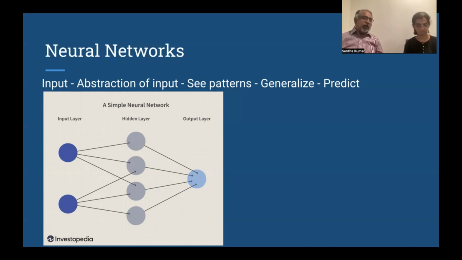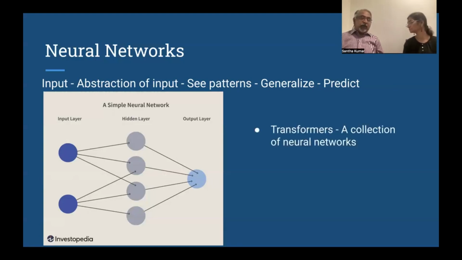And then the model sees the patterns, generalizes it, and then predicts it. Explain about ChatGPT. Okay, so as I said, because there are a number of neural networks that are used in large language models, a collection of neural networks is what we call a transformer. And ChatGPT is a collection of transformers.